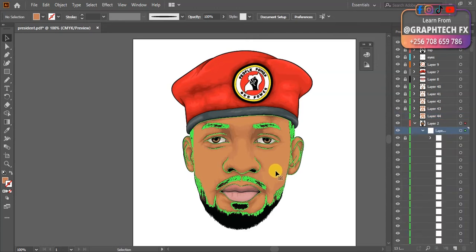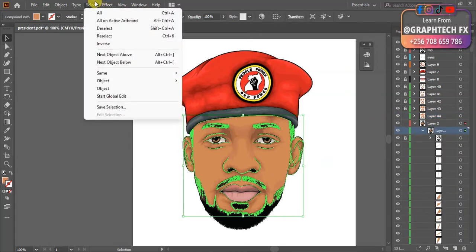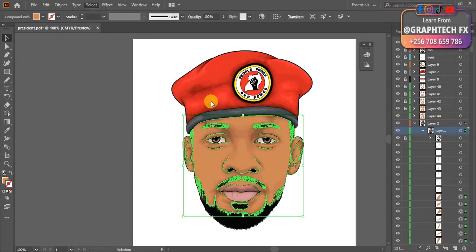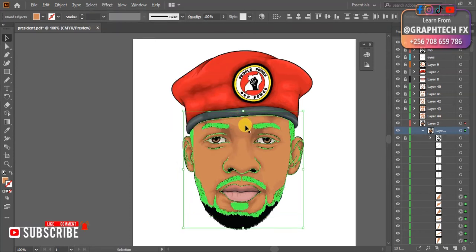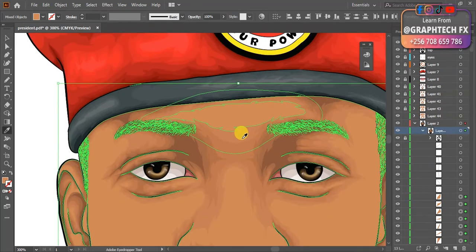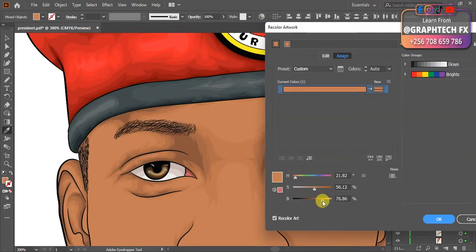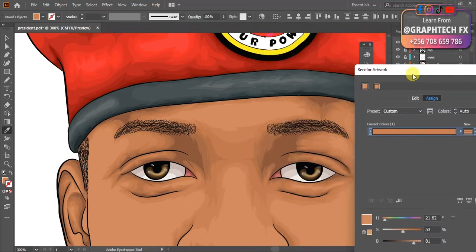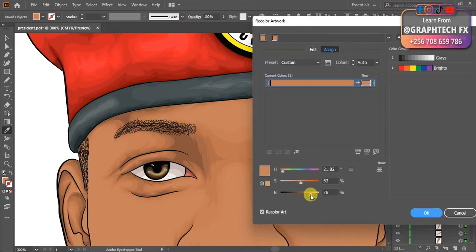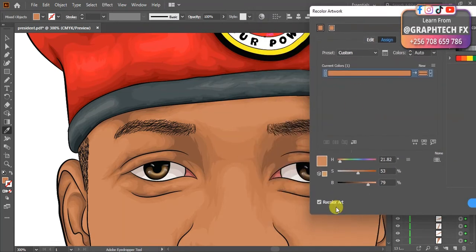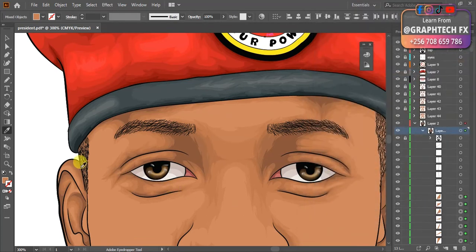Select this background color. Select same fill, sample this color, this one here, and light, something like that. Let's use 80.